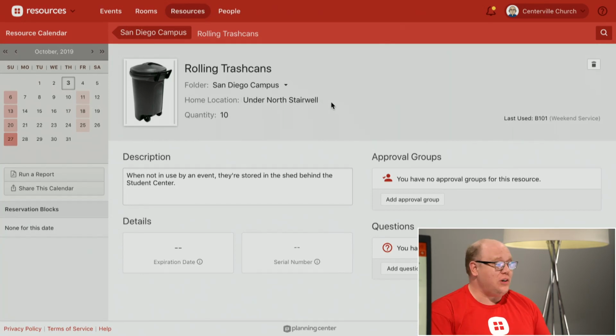If you remember when we booked these trash cans, it was immediately approved because it was a first come, first served basis. So as the owner, I need to know where to go get those trash cans, right? That's what this home location is. All these trash cans are stored under the north stairwell. But let's say I go to that north stairwell and they're not there. We also have some help for that over here in the last used section. You can see that classroom B101 last used these for the weekend service event. So if they're not under the stairwell, you can track down who was the owner of the weekend service and find exactly where those are.